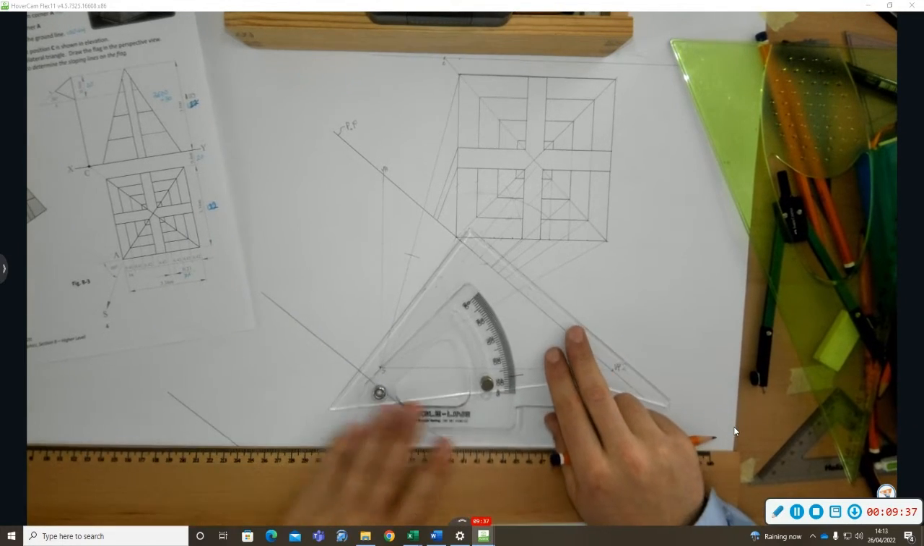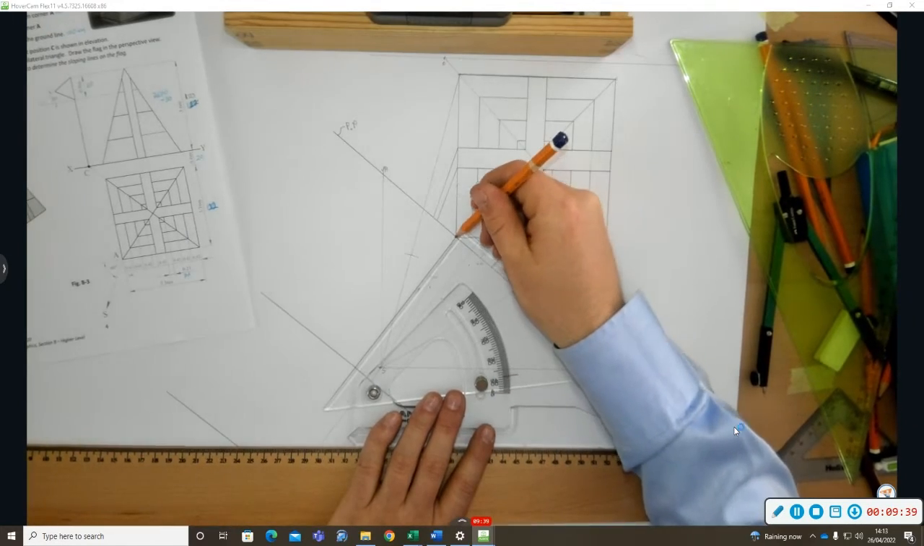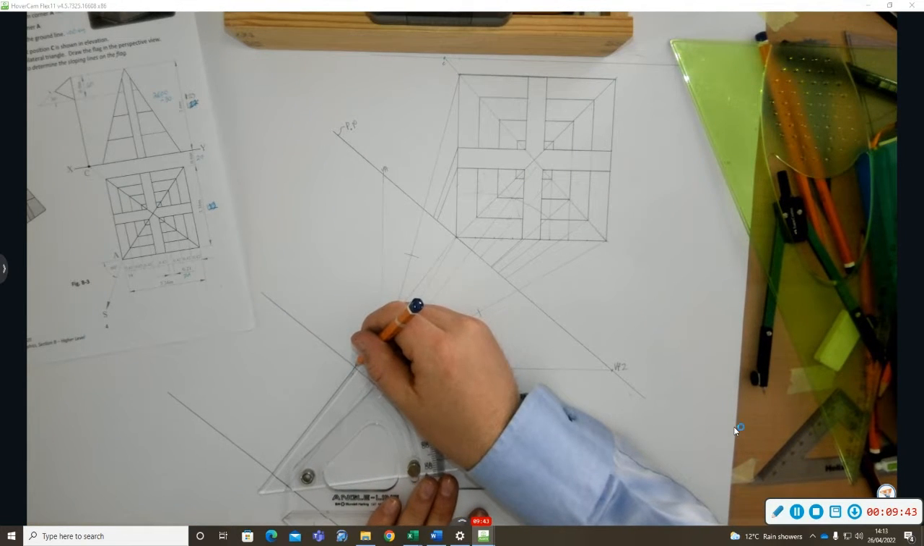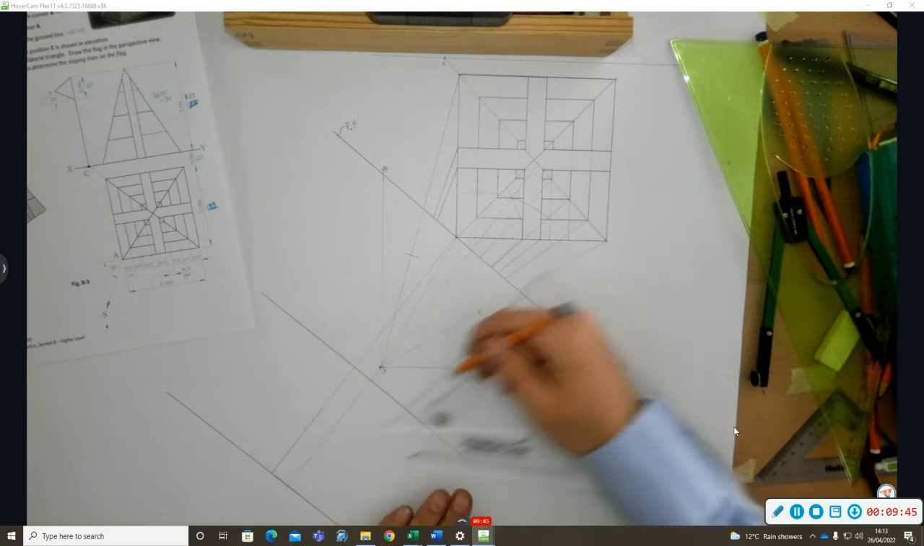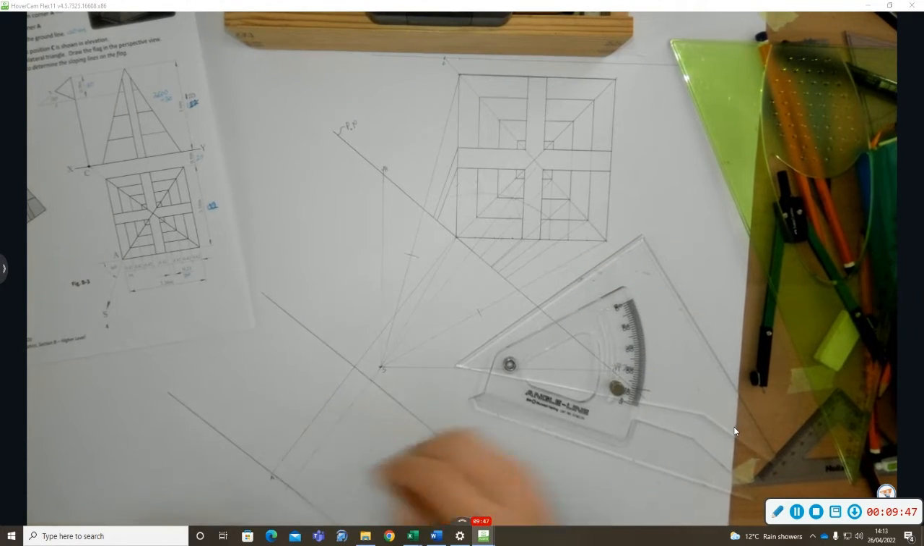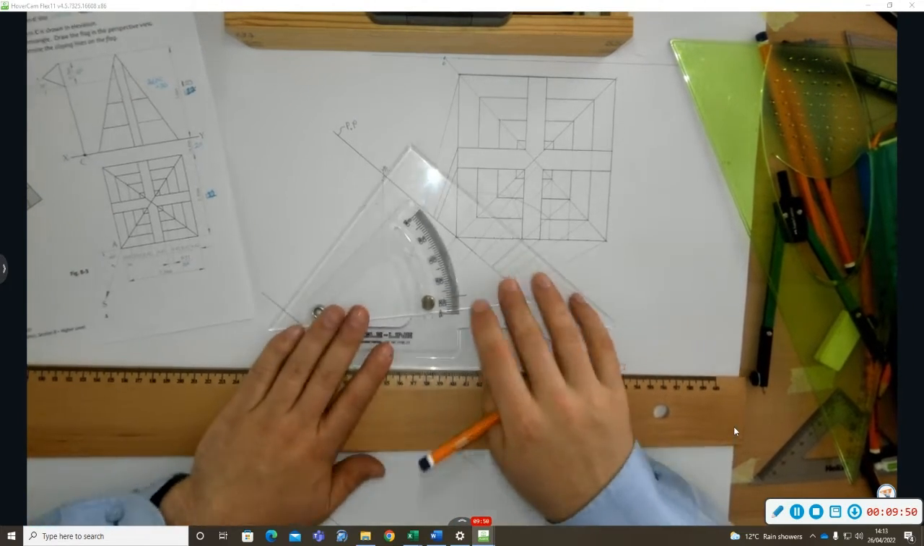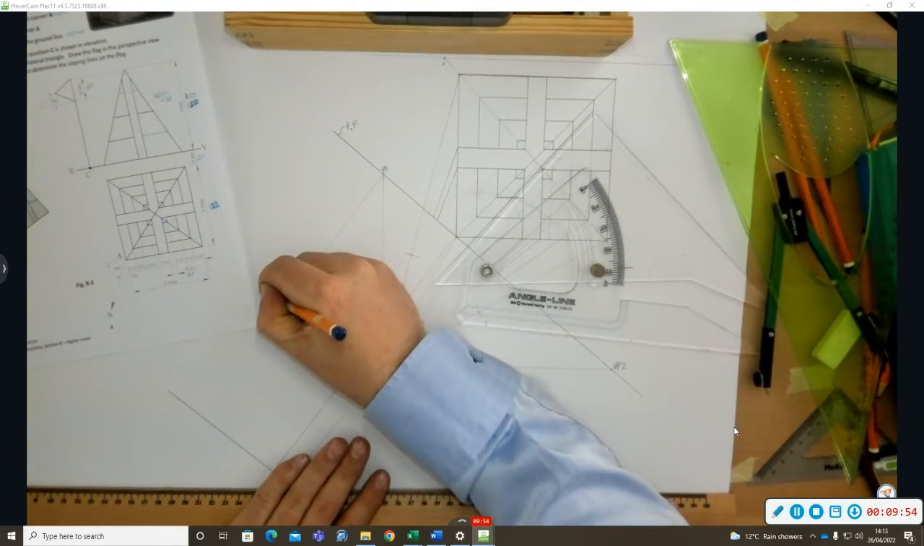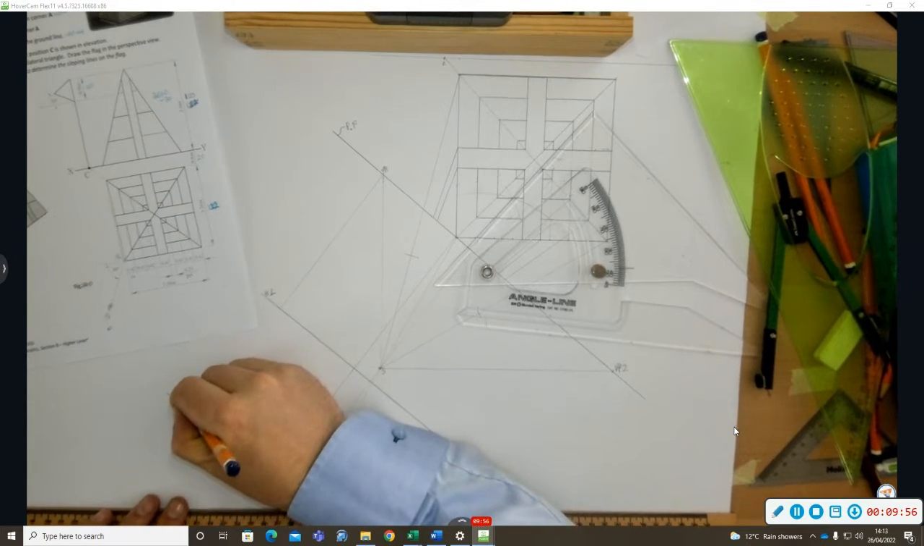Right, I'm going to drop corner A down perpendicular to the picture plane, and then drop my vanishing points down as well. That's corner A. I'm going to drop my vanishing points down onto my horizon line. GL.